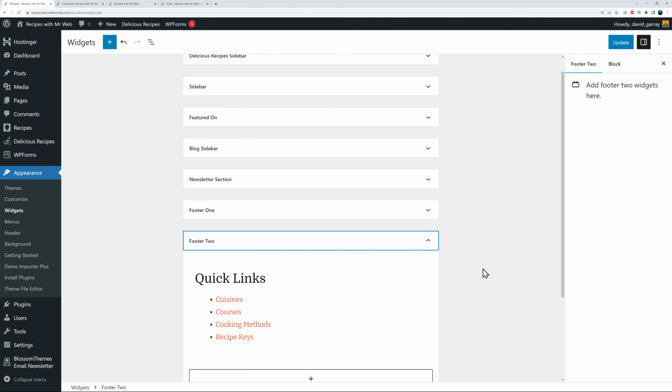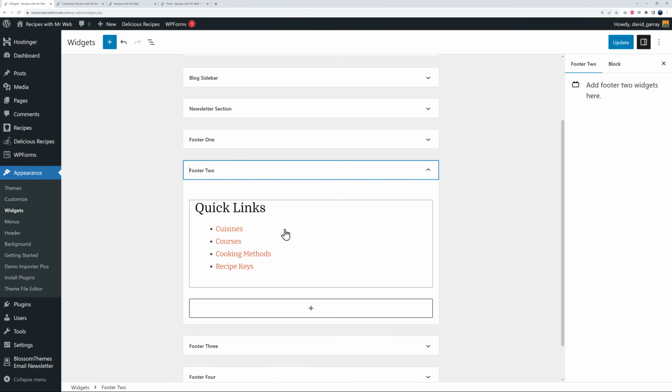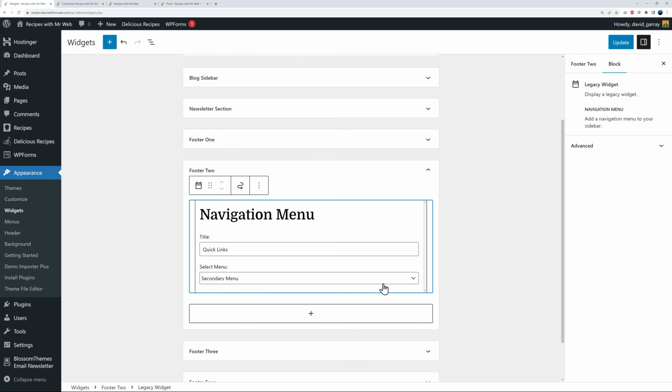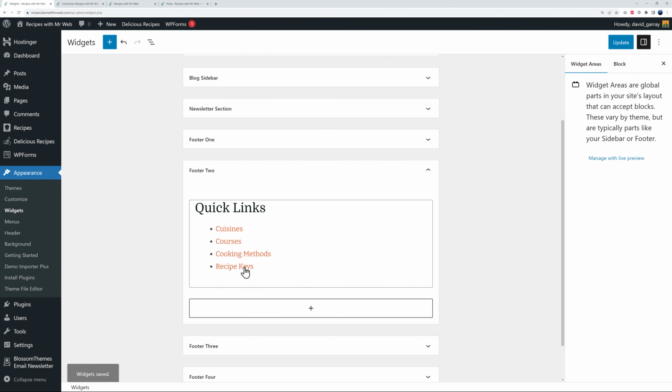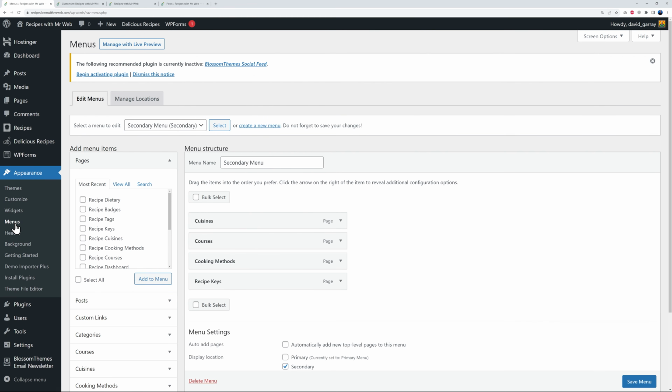We have footer 2. So here, this is a menu section. If you click on this, as you can see, secondary menu. Now, if you wanted to change the content of your menu section, add different tabs, again, click update. And this time we go to menus.